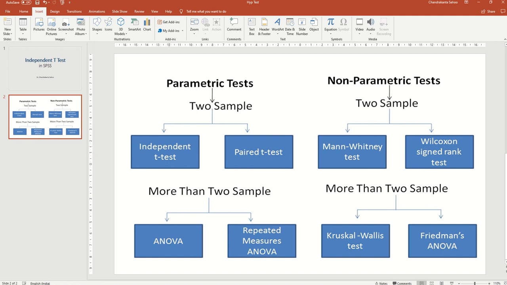That means there is no dependence relationship. What happens in the case of a paired t-test? Samples are paired, meaning a dependence relationship is there. Suppose we organize a training program and some 20 people participated in it. Whether there is a significant difference in the mean performance before the training program and after the training program, we test in the case of a paired test.